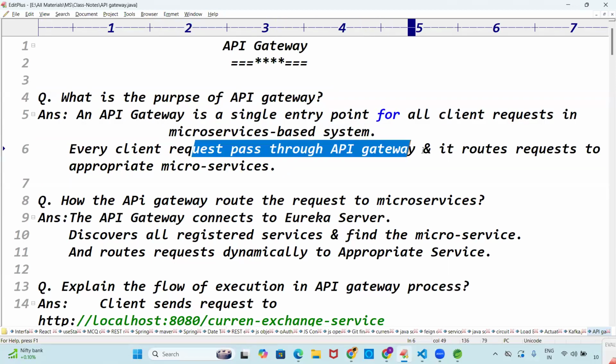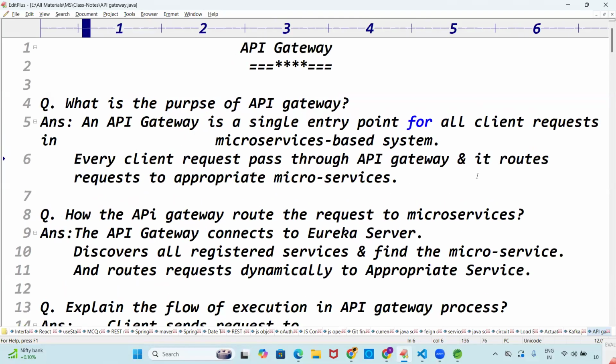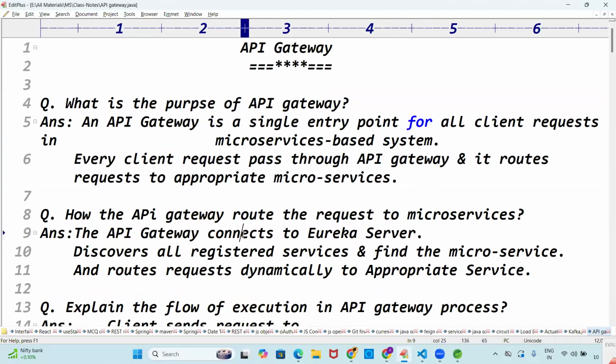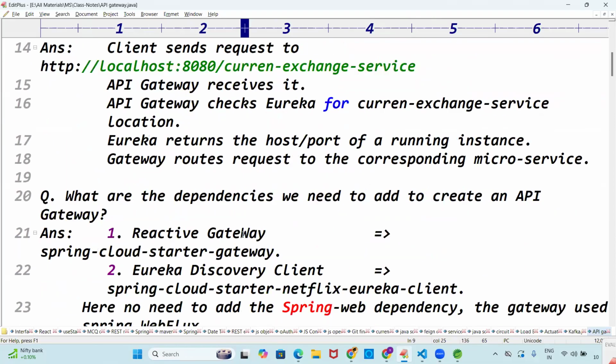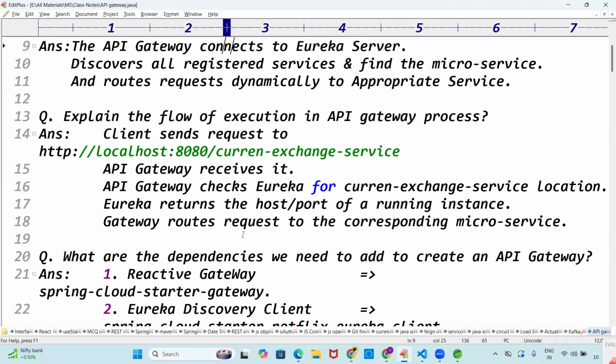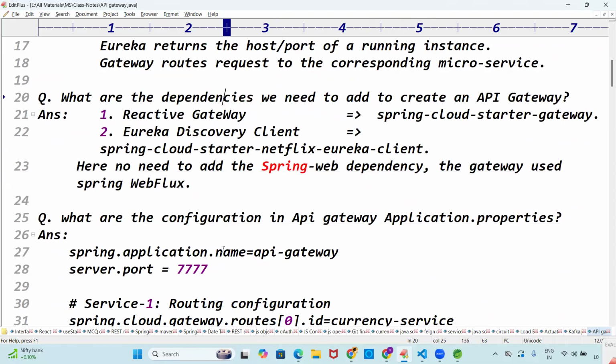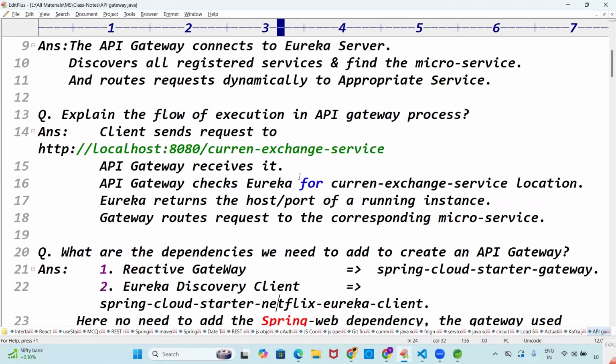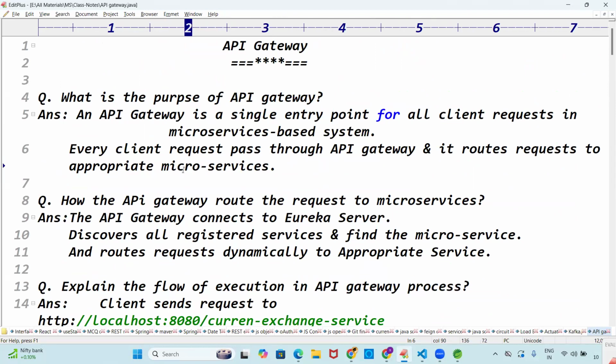Every client request passes through the API gateway, and it routes to the appropriate microservice. Exactly. See guys, for this microservice you need to create a separate project. You add the dependency, the API gateway dependency. Number one, you should add the API gateway dependency. Number two, this becomes a Eureka client.